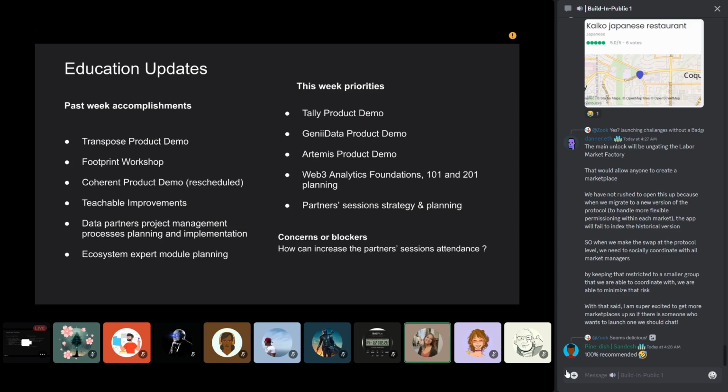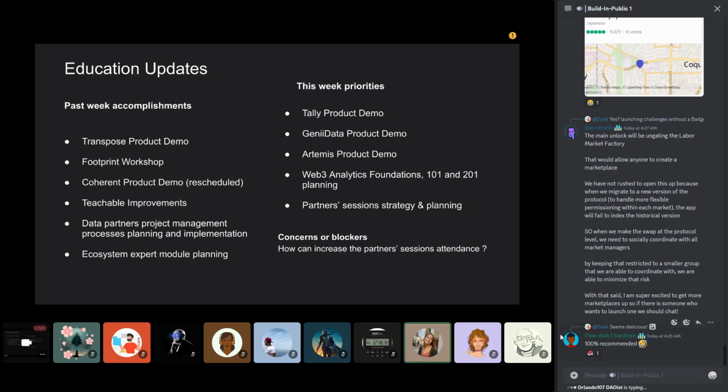Hello, everyone. As you know, in education, our big priority right now is running sessions for partners. So we're spending some time ensuring that all the processes are right. That was a big priority last week, to ensure that all project management is clear and the processes are right for everyone.